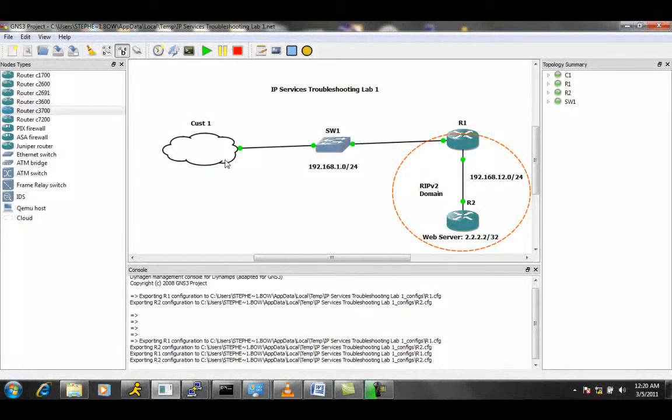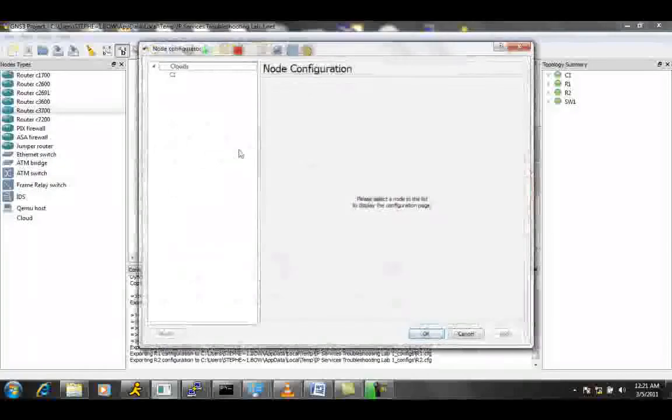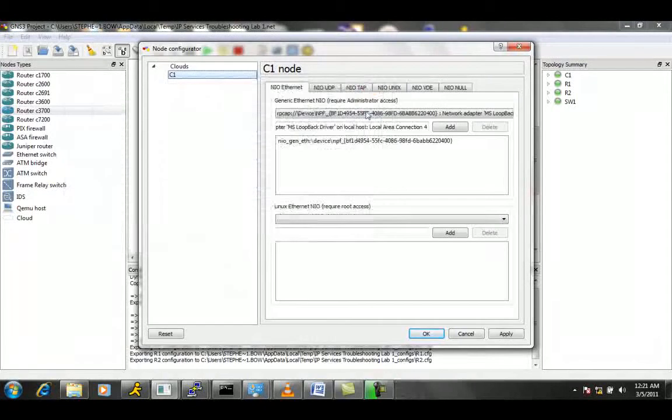So again, if we take a look at customer 1, if we take a look at the cloud, we right click on it and go to configure. Under C1 you can see that we have this device, the NIO Gen Ethernet. Again, this is the Microsoft loopback driver or adapter that we created. So this is going to be using local area connection 4 on the local computer that I am on.